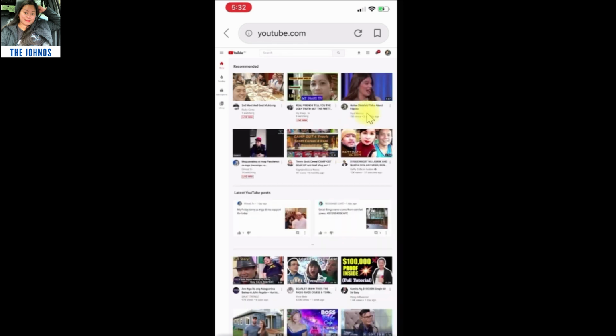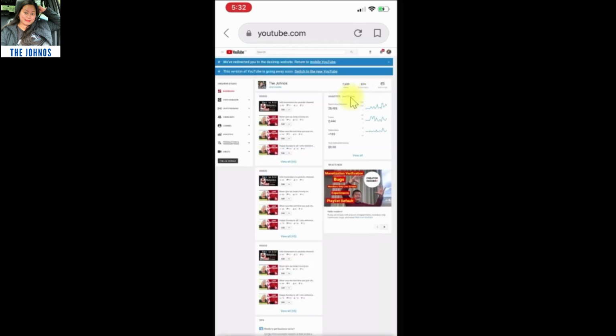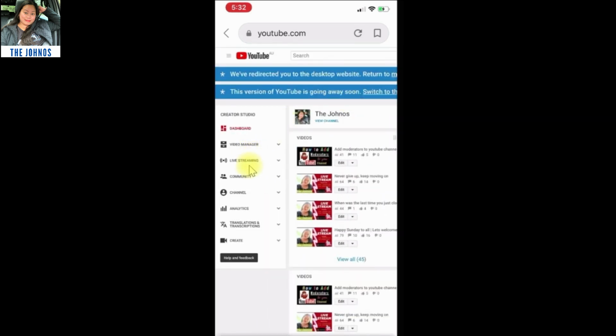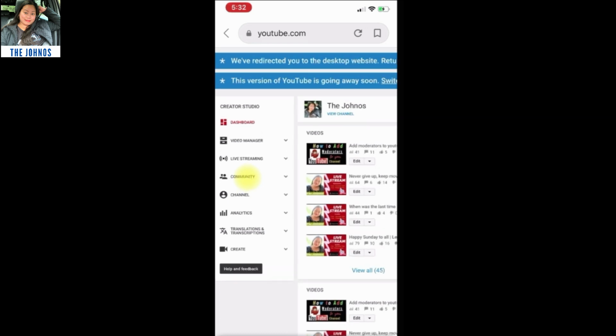So once you're logged in, go to your profile picture, YouTube profile, on the right side, and then click the Creator Studio. And on the left side, under the Creator Studio, is the dashboard, video manager, live streaming, community, channel, analytics, translation, and create. The create is when you're uploading a video.